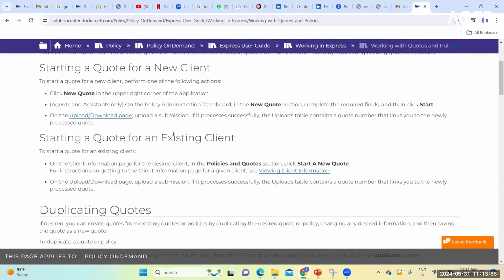Click on the new code in the upper right corner of the application. On the policy administration dashboard, click on the new code section, complete the required fields and then click on start. On the upload or download page, upload the submission. If it is processed successfully, the upload table contains the code number that links to your newly processed code. So you already created a code, right? Did you create a policy? Do you have experience in that? Yeah. So this is what it's saying.